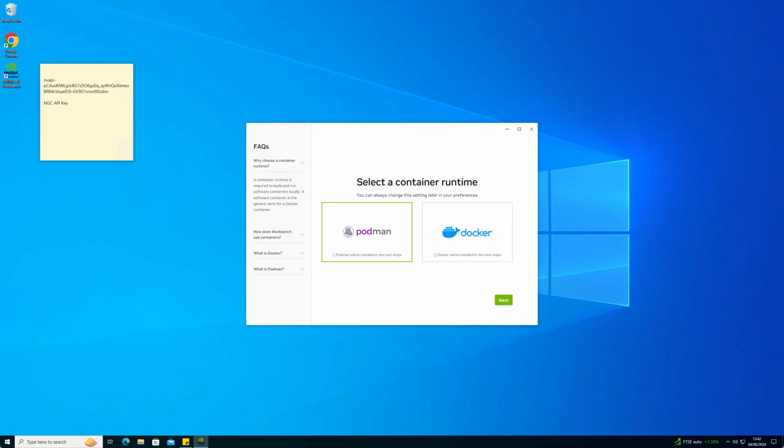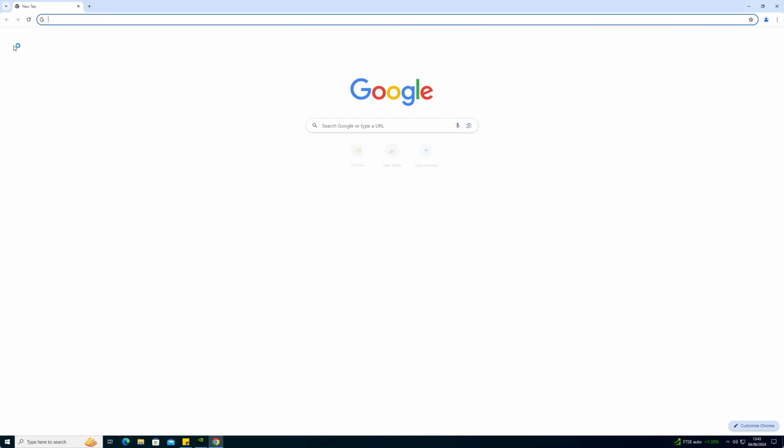We're going to select which container runtime environment we're going to use. We can use Docker, which we're going to have to install ourselves. What I'd recommend for this demo is to use the light version of Docker, which is called Podman.